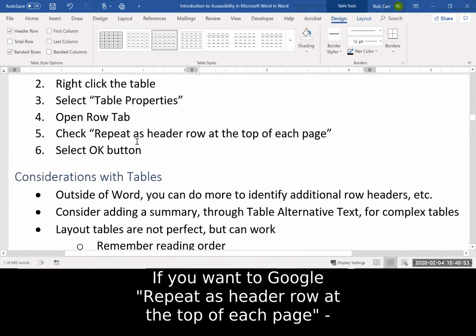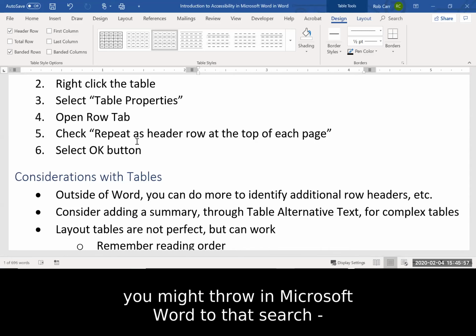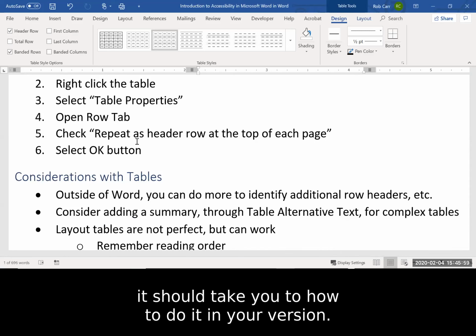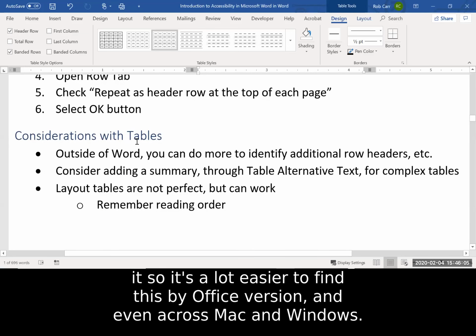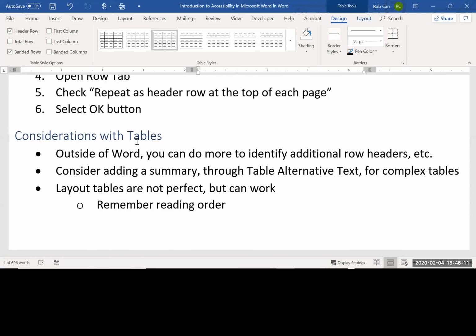If you want to Google repeat as header row at the top of each page, you might throw in Microsoft Word to that search. It should take you to how to do it in your version. And there's a resource that I'll show you later on that will make it a lot easier to find this by Office version and even across Mac and Windows.